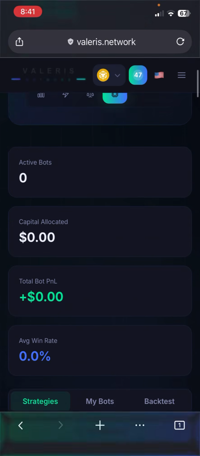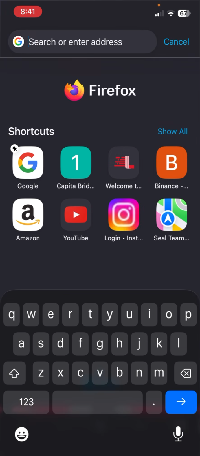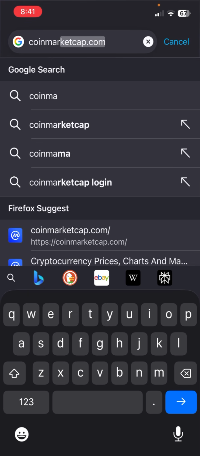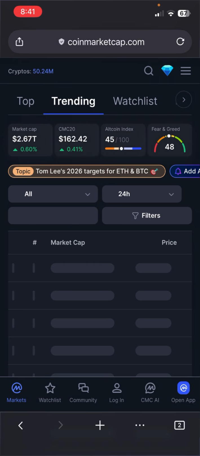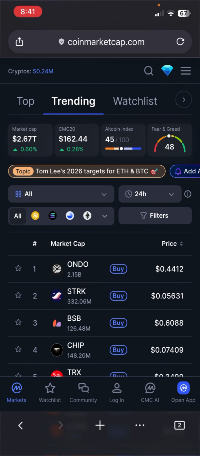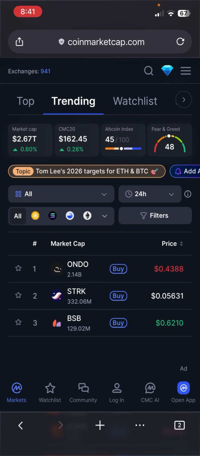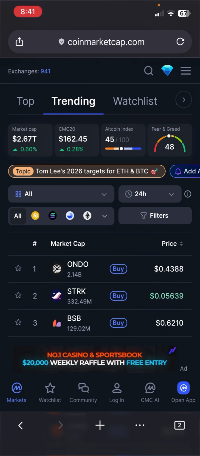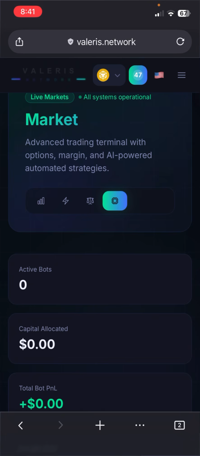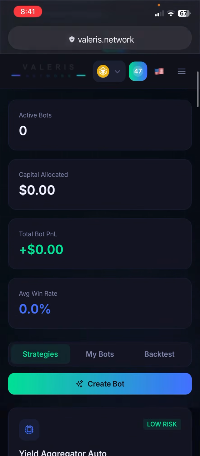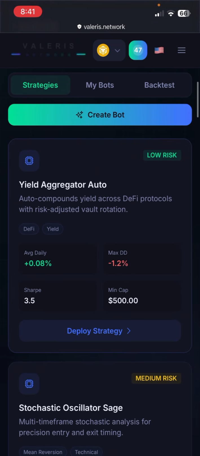The next thing to do will be to open a new tab, and on that tab, go to coinmarketcap.com. I'm sure if you are in crypto, you would know this site already. So once you get here, here's what we want to do. Let's just come back to Valeries. Once we get back to Valeries, if we scroll down here, we'll see different types of AI trading strategies that are already available.